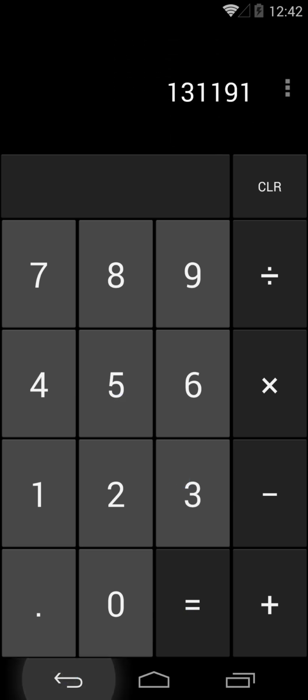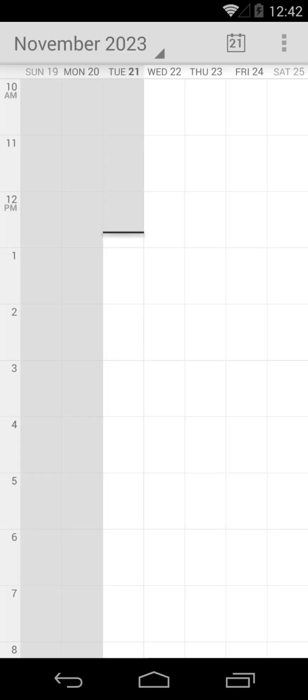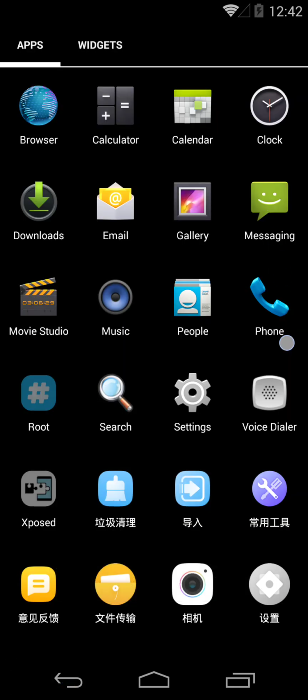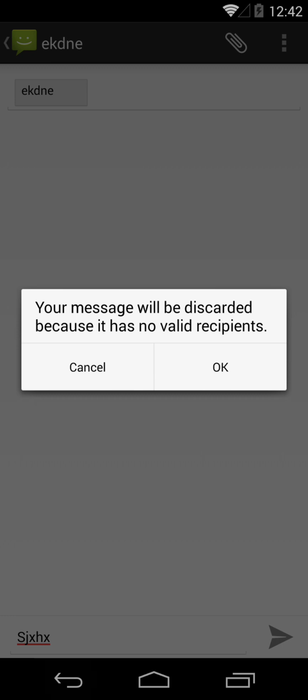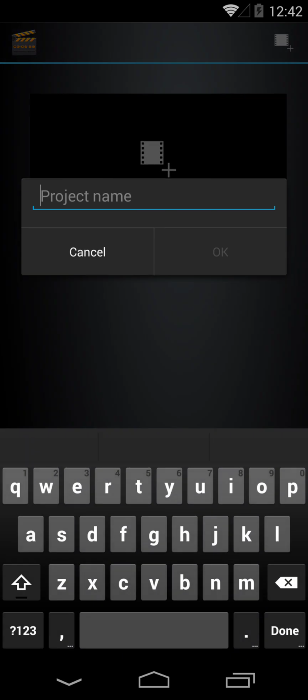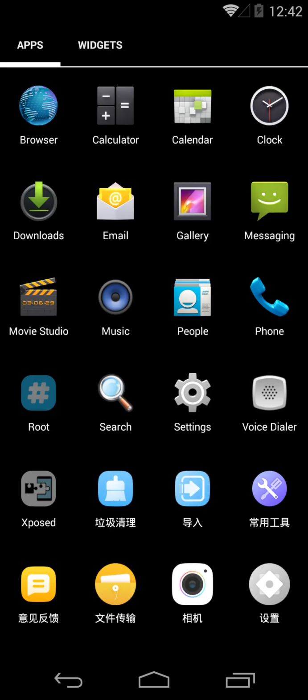Browser, we already took a look at. The calculator, math equations actually work. Calendar, same thing. Clock, this is just stuck. Downloads, really nothing. Email, there you need an email address. Gallery, nothing. Messaging, we already took a look at. Movie studio, big new project, but when you try to do it, it just crashes. Music, there's really nothing here. There's no music, so yeah.